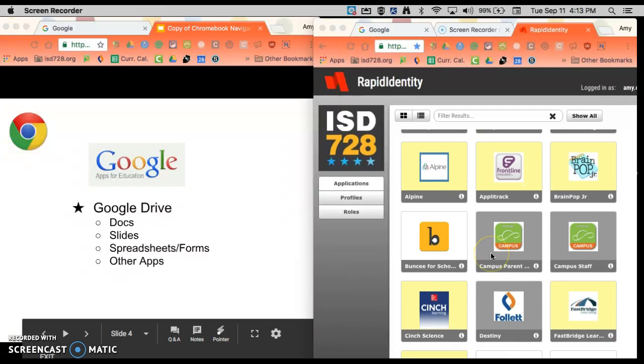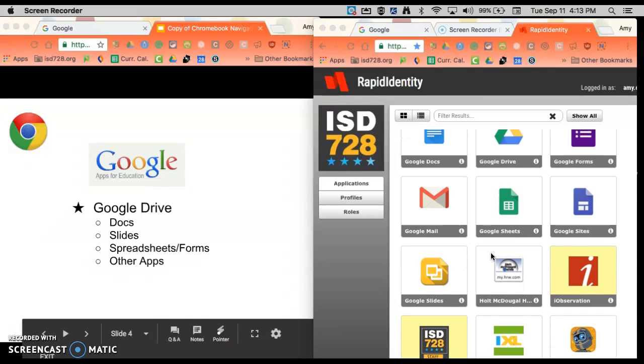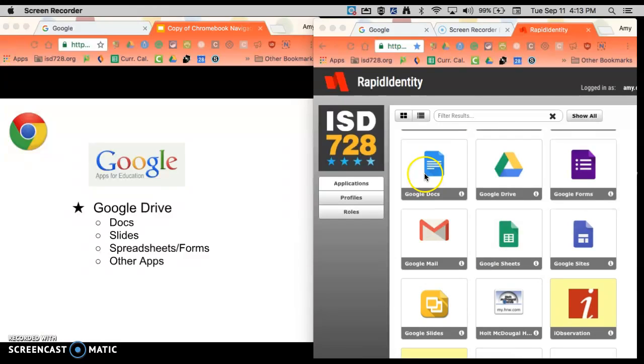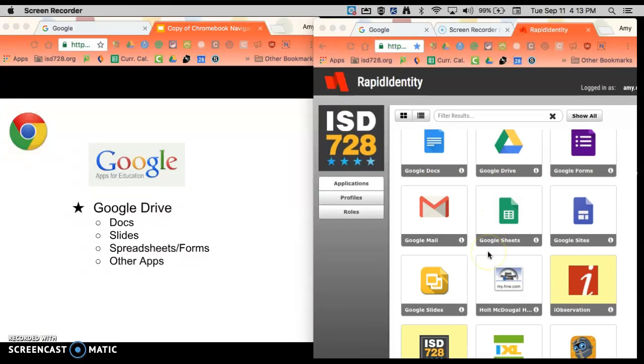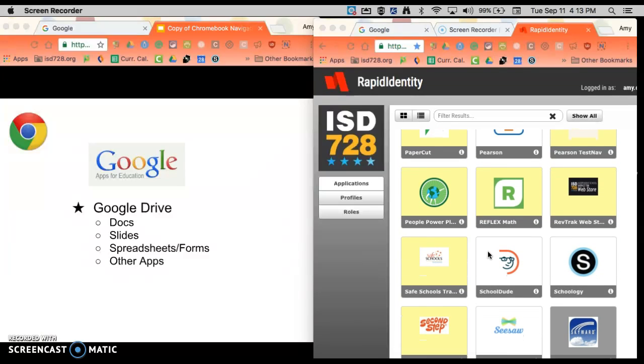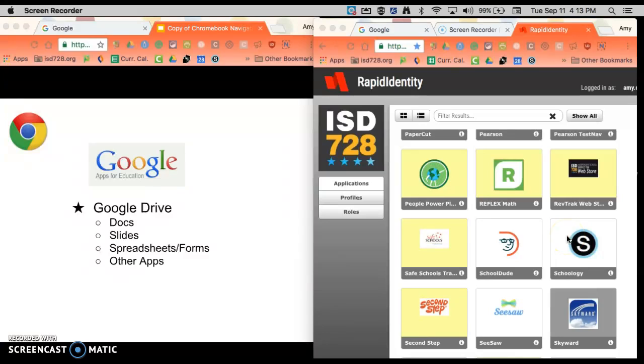If you look at my Rapid Identity, I have some things that students will not have, but you can still see here's Docs and Drive and Forms and Sheets and the things that we often use during our everyday. Here's Schoology. Because of this, we don't need to bookmark things up in our bookmarks bar like we have done in past years. Most of those things are going to be located on our Rapid Identity screen.